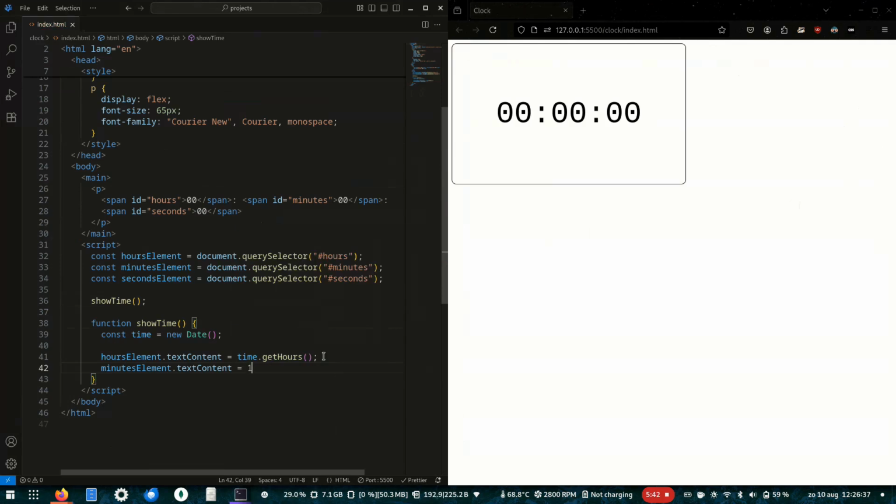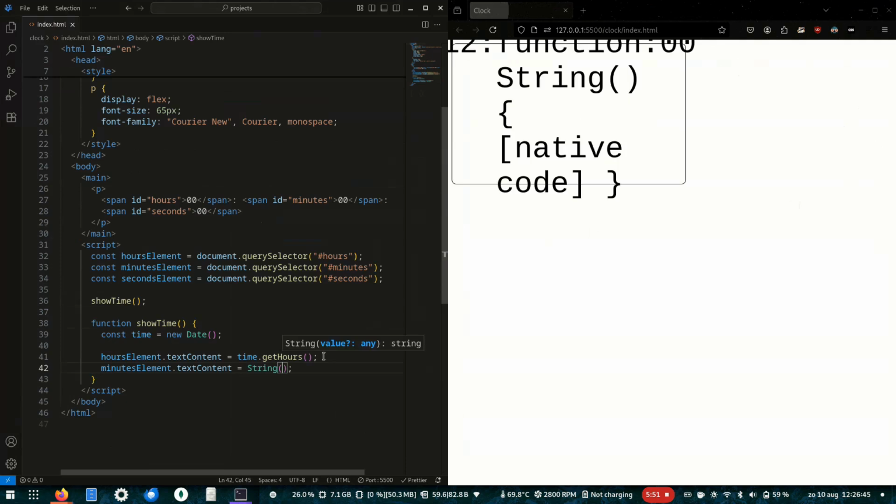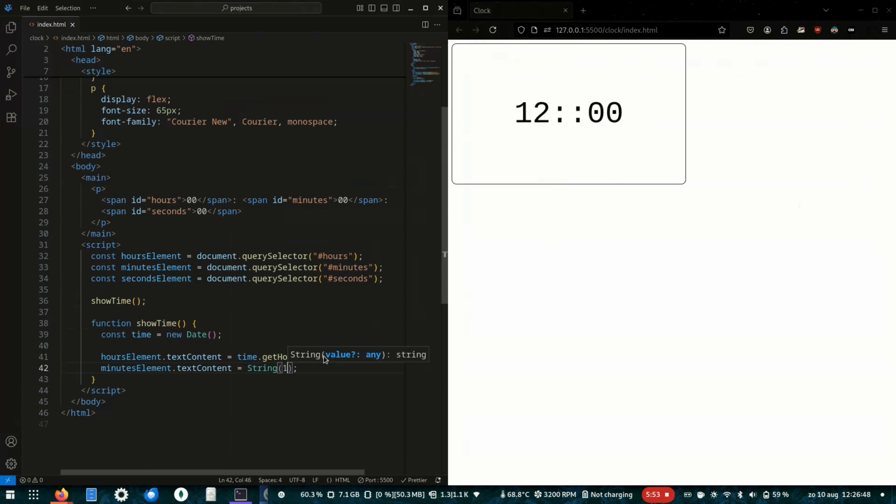To add a leading zero when the number is less than 10, convert the number to a string and use the padStart function. This allows us to specify the desired length and the character to pad at the start.